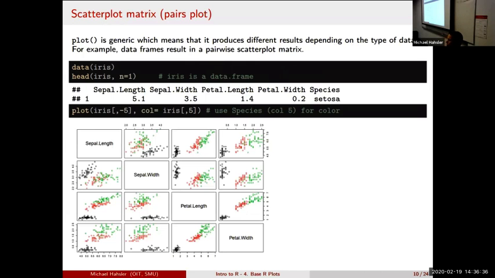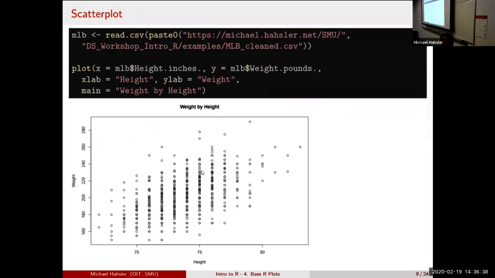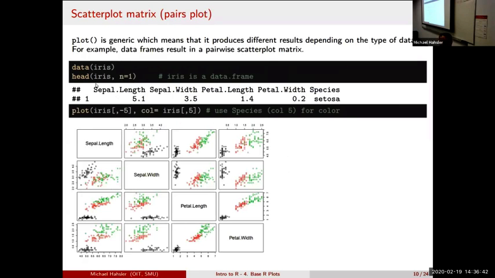If I use, instead of vectors for X and Y, my whole data frame, then interestingly, plot does something different. It tries to represent the whole data frame in a visualization that can present more than just two variables. And this representation is a scatterplot matrix here. So for example, I get the iris data set. Did we look at this last time before?